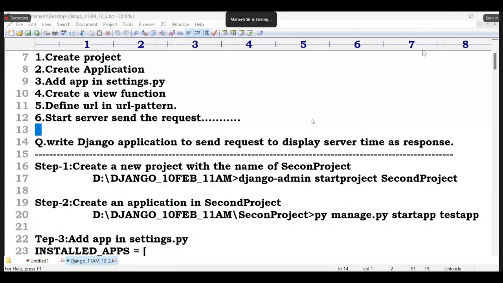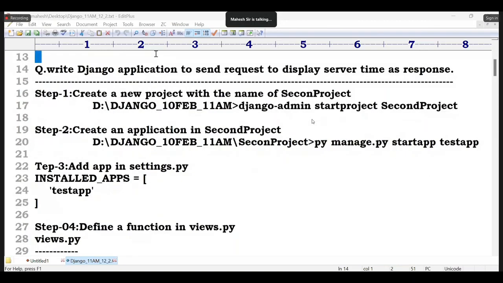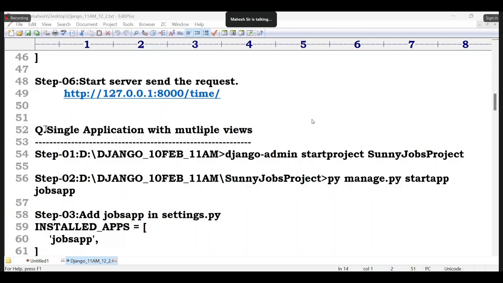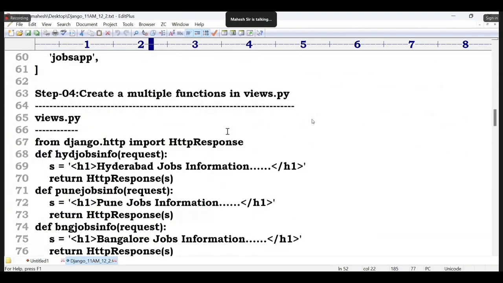Yesterday we had a discussion about a Django application to send the request and get the server time as a response, with a single application with multiple views.